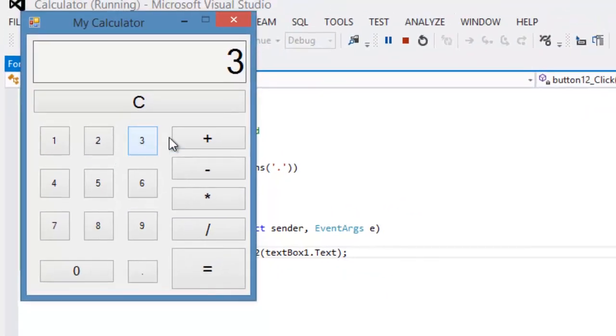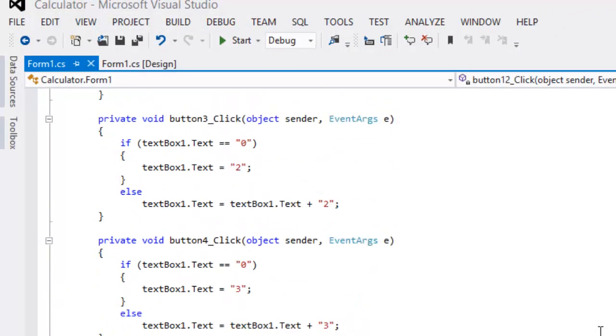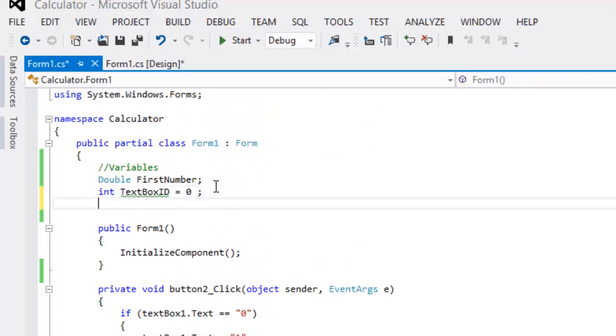So now I put 3, and I put an addition. Now that number was stored actually. And I would also need an integer for operation. Okay, and right here with a comment: 1 equals addition, 2 equals subtraction, 3 equals multiplication, 4 equals division.